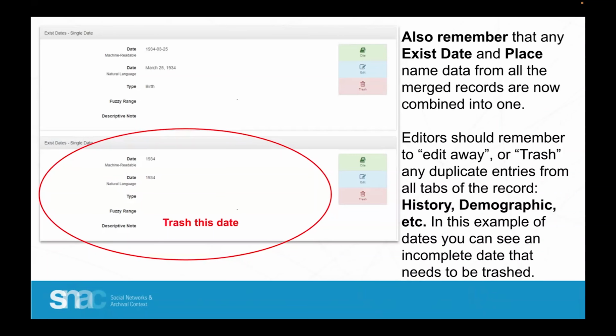Also remember that exist date and place data comes together in the merge from all the different records that you've merged together. So you will need to go tab for tab to make sure that you don't have a lot of duplicated information, especially for exist dates. This could also be a problem for places, because places brought together in this merge action might be duplicating sort of without you knowing about it, and you have to make sure.